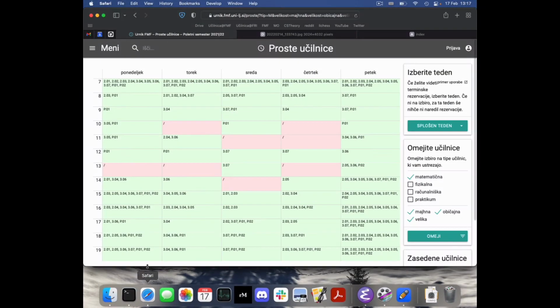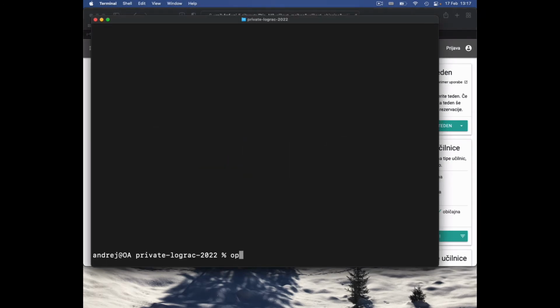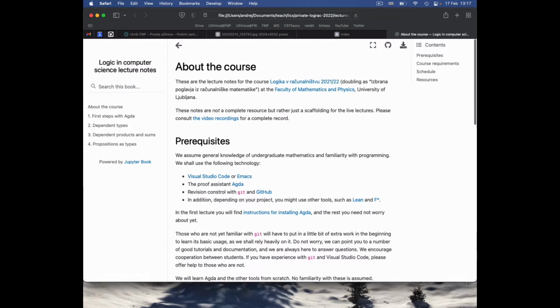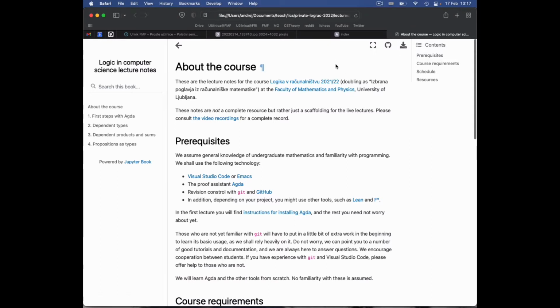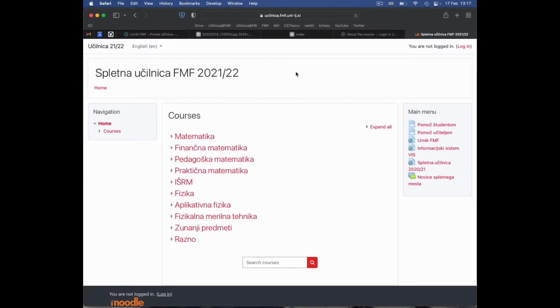Let me just pull up the pages here. Where are the pages? The pages are here. There are the pages. Okay. So I've set up some resources here. Let me show you first the resources, and then I can tell you what the course requirements are and stuff like that.